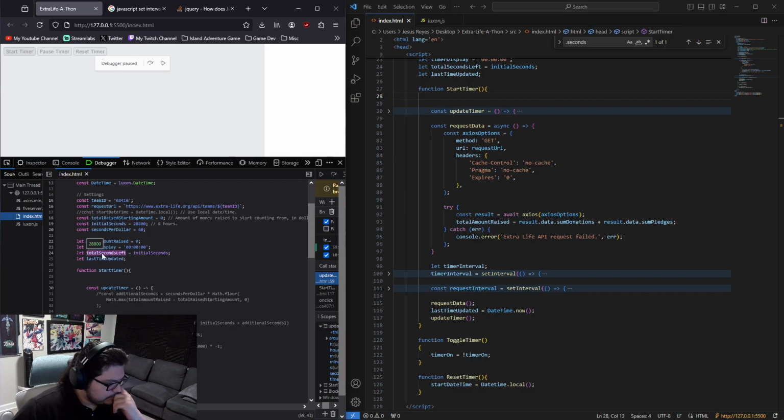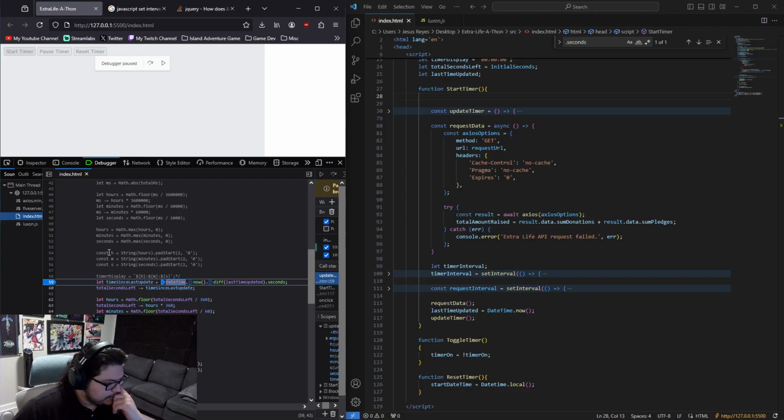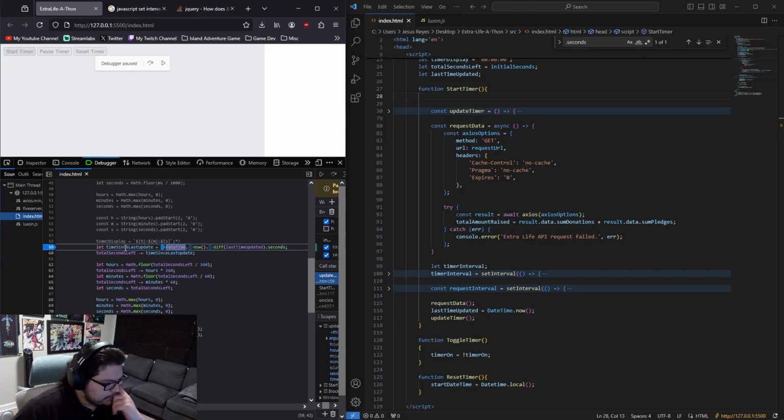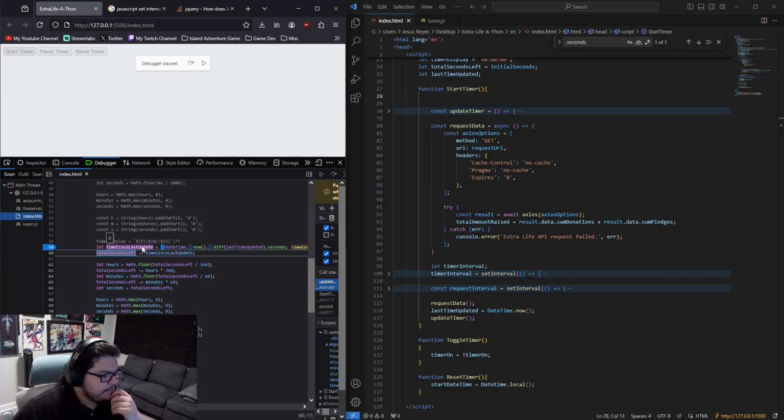Initial seconds, total seconds left is the same. Okay. So time since last update equal to datetime.now difference. How do I step over? There you go. Total seconds left. So time since last update is equal to 0, because we just updated, which makes sense. Okay, cool. That's good.